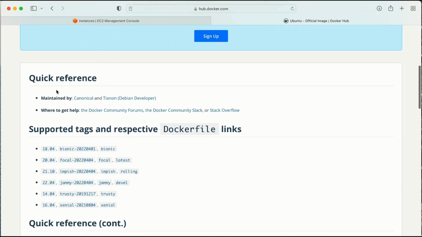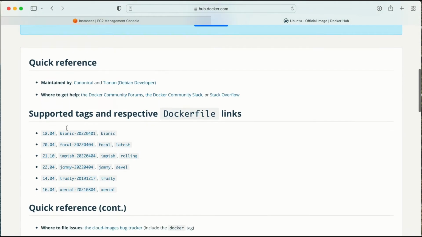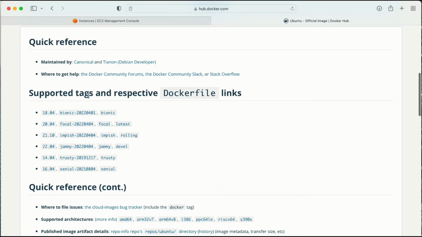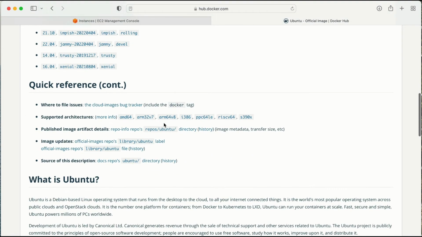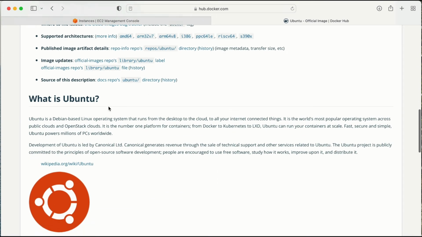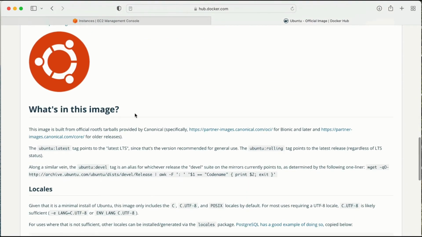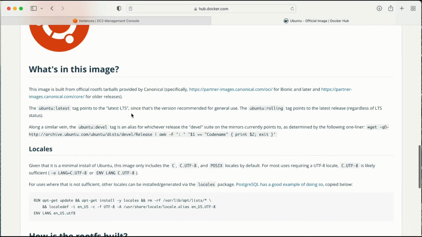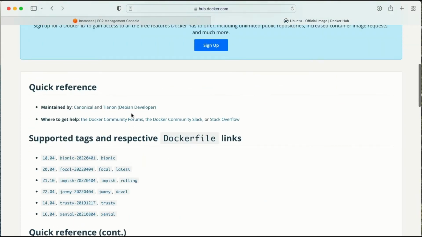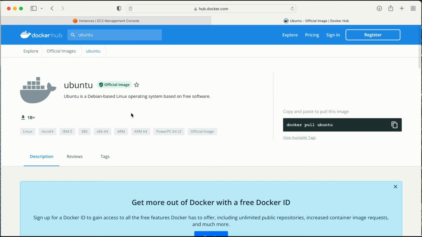It is also telling me who maintains it, so if I need help, I know where to get help. Supported tags are actually the versions of the Dockerfile. Don't worry about this; I'm going to cover the Dockerfile in detail in the next video. Other than that, we have what Ubuntu is, what's exactly in this image, and if I need to run this image, how I can do that. So I have every detail about the image here.